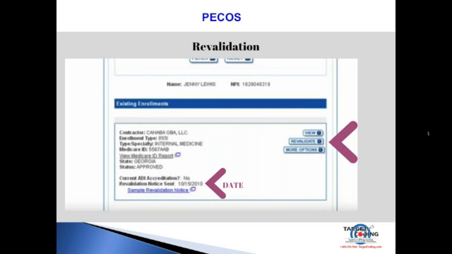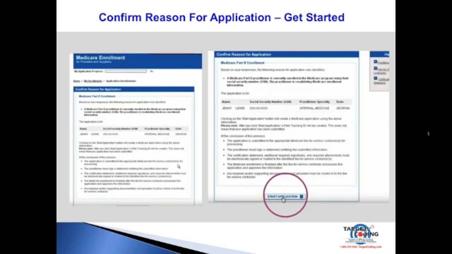You'll normally receive a yellow envelope in the mail. They're bright yellow to indicate that it's something that you need to pay attention to, but you can always check by logging in. When you see that you've received a notice, it's normally about 6 months ahead of the due date, so you can go ahead and click on the revalidation button. It will take you to the confirmation reason for application section. This is just to confirm that you're only doing a revalidation, and you're going to go ahead and update any information at this time, and you can go ahead and start the application.